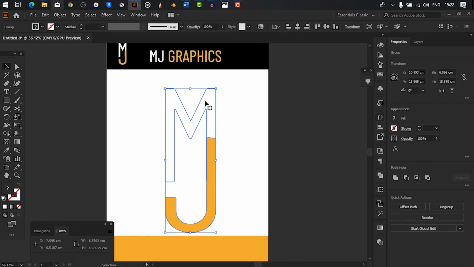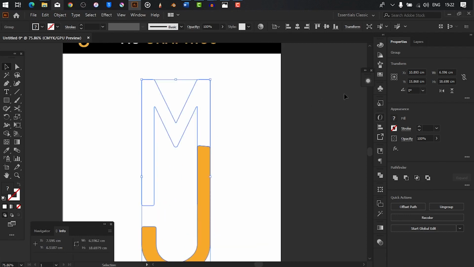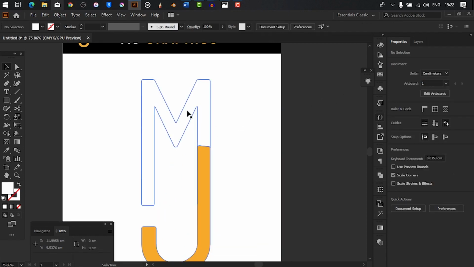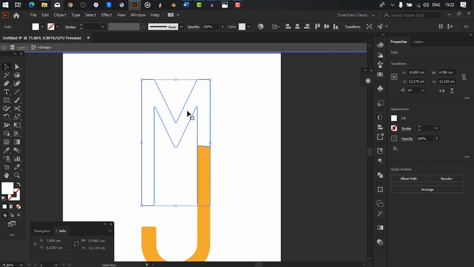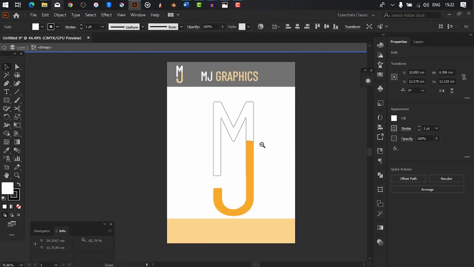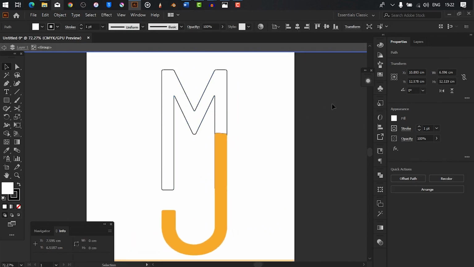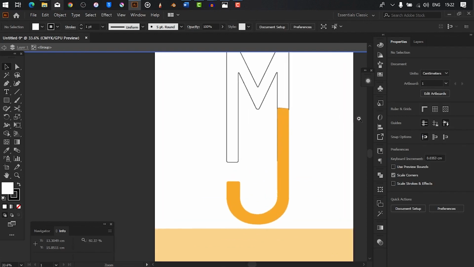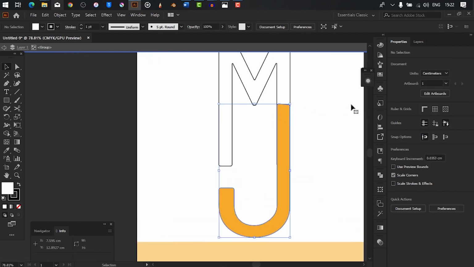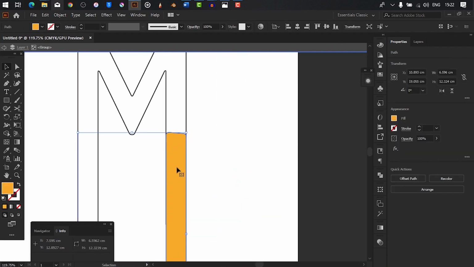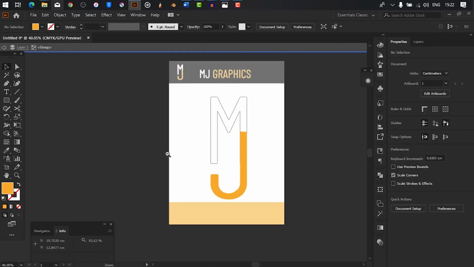We are going to change this M. We are going to give it stroke only for the M. We are going to triple click, select only the M, give it just a 1 point black stroke, something like this. Arrange this J, just move this J a little bit up, something like this.